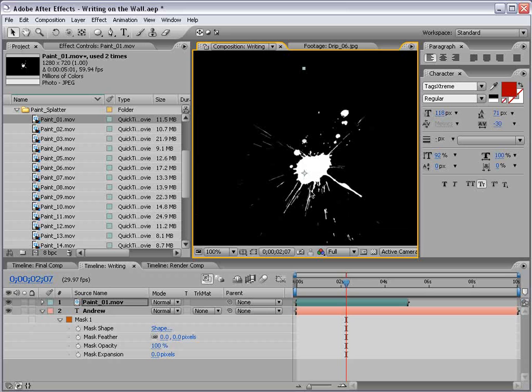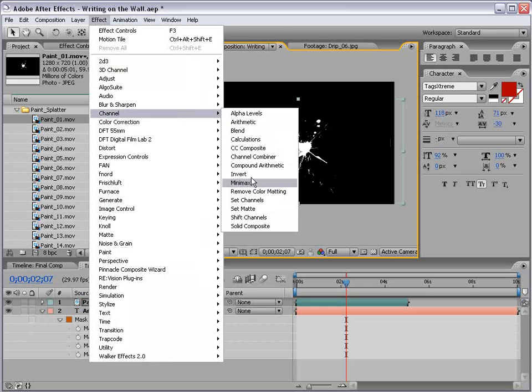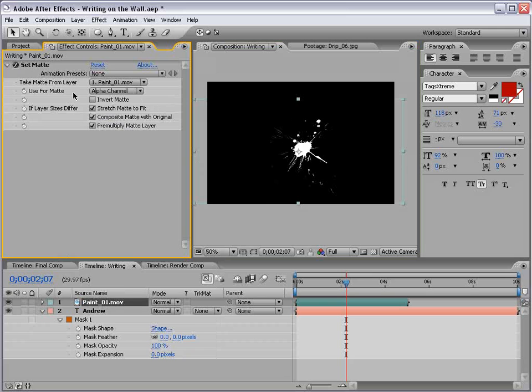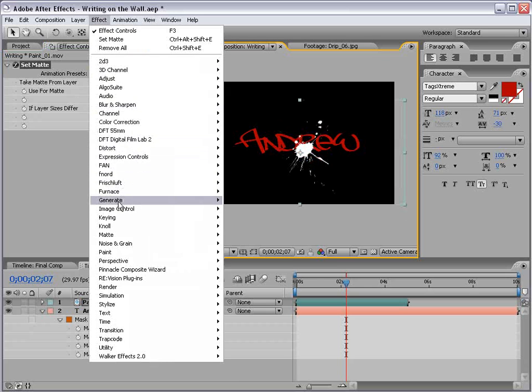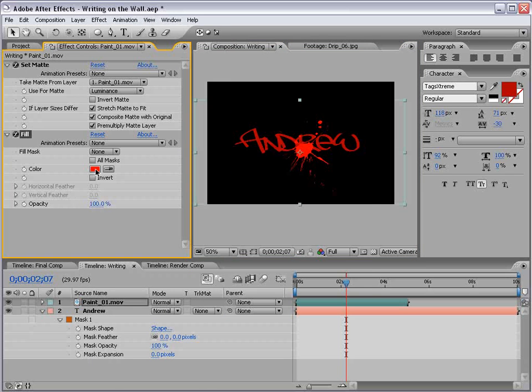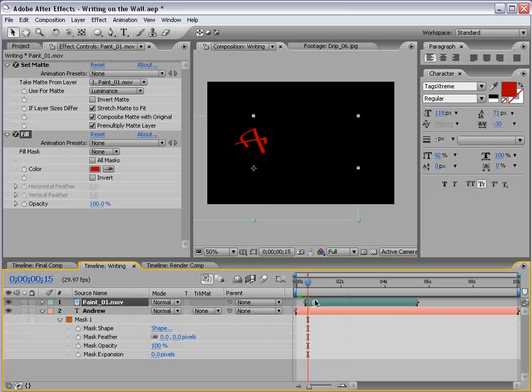Now, these are pre-matted elements. So what you need to do is choose Effect, Channel, Set Matte, and use the luminance value, and that way you can start working with it. And then simply just colorize it with a fill, and I'll just use the red color I already have here, and we'll just position this down here. Now I want to time it up to right when the A is done there, so right there.